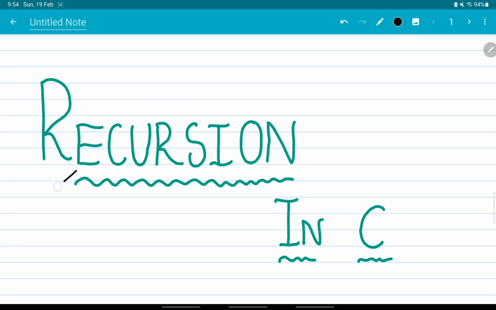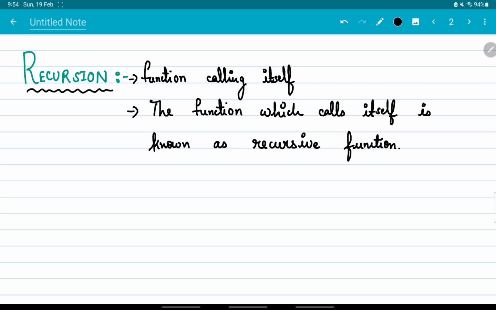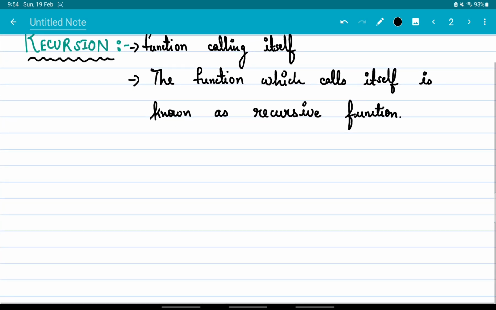So in this video we'll be learning about recursion in C. First of all, what is recursion? As the name suggests, it is something which is reoccurring. Basically, when a function is called within the same function, or when a function is calling itself, then it is known as recursion.